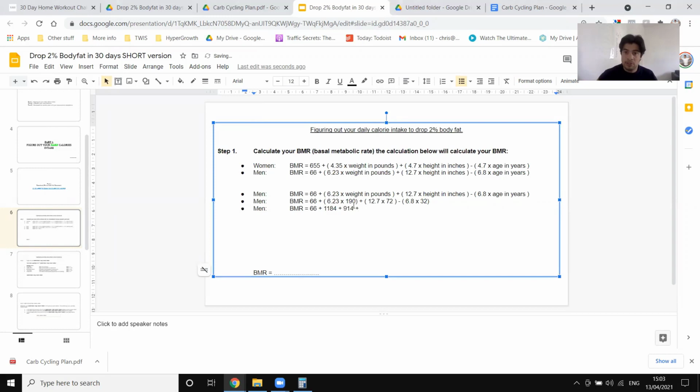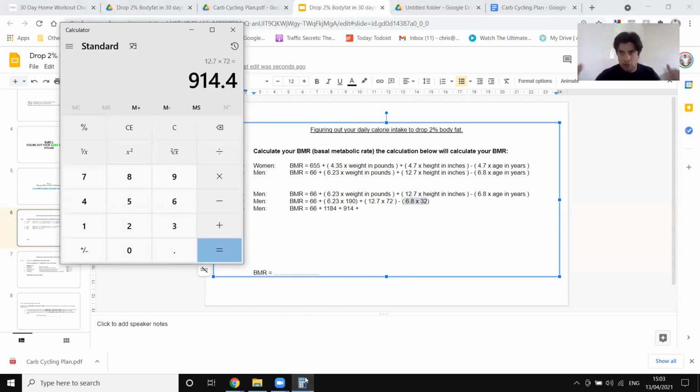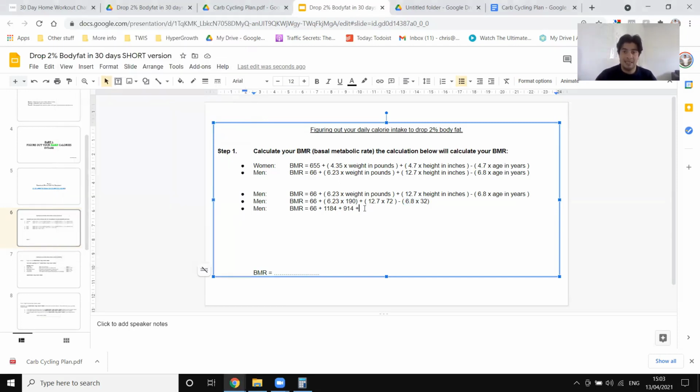I would if I was someone who's doing a bodybuilding competition and going on stage, trying to show off your body and physique. But just because I'm trying to lose 2% body fat within the next 30 days, this is what I'm going to do. So next one is this calculation. It's 6.8 times 32 equals 217.6. Again, just round up. So it's 218.